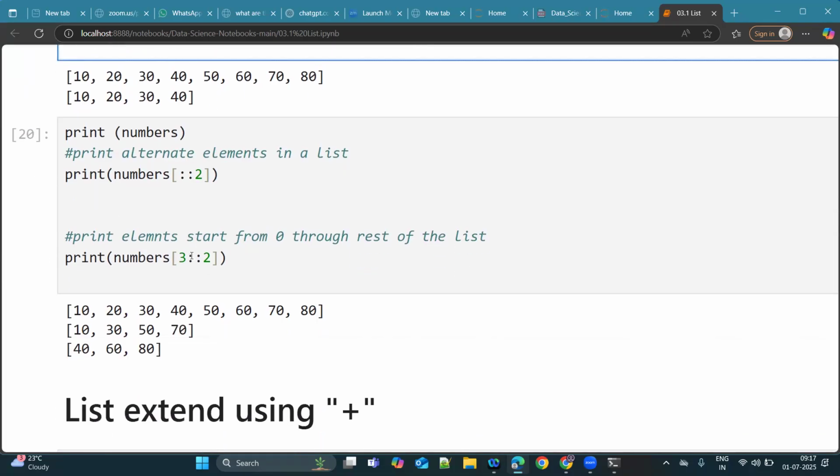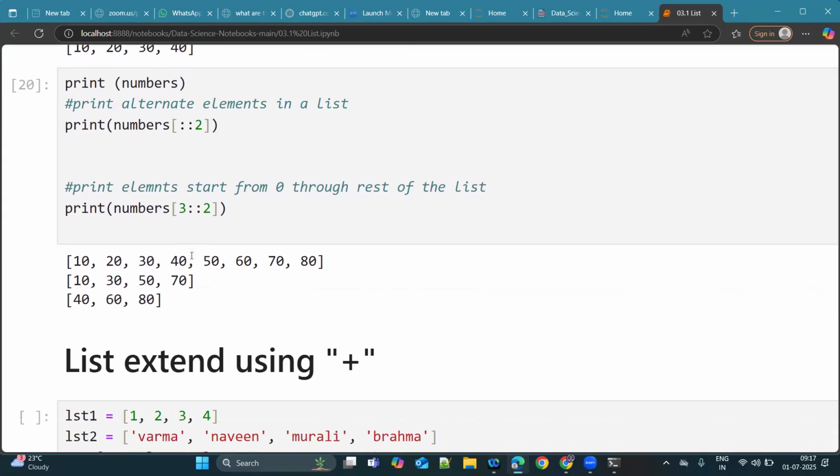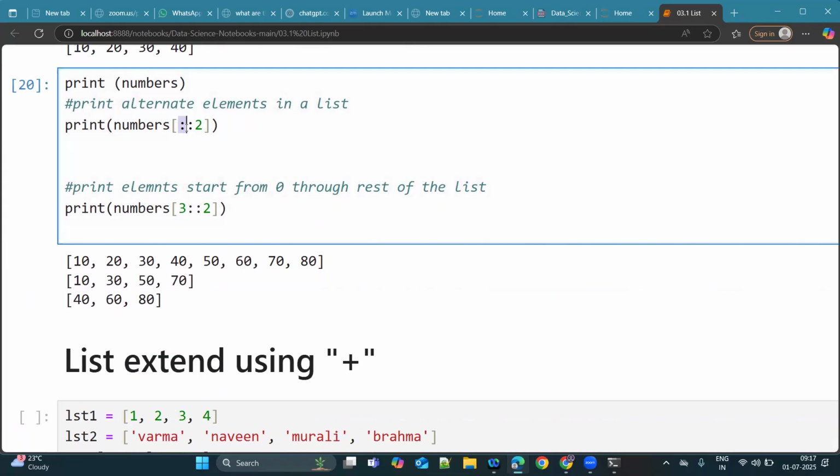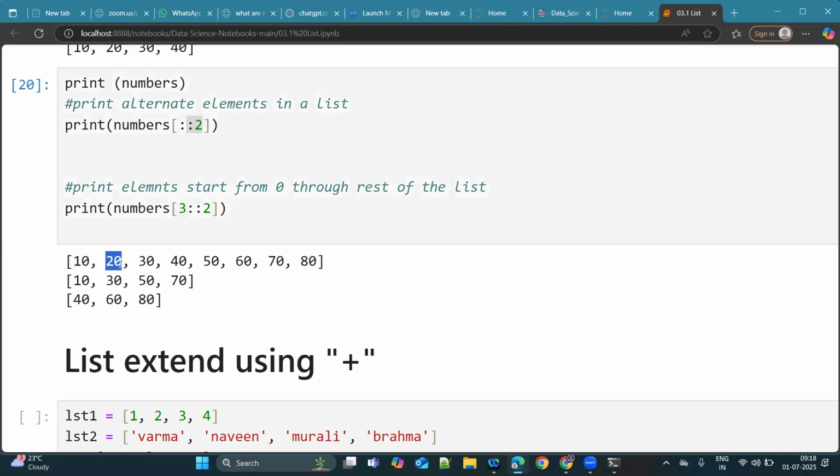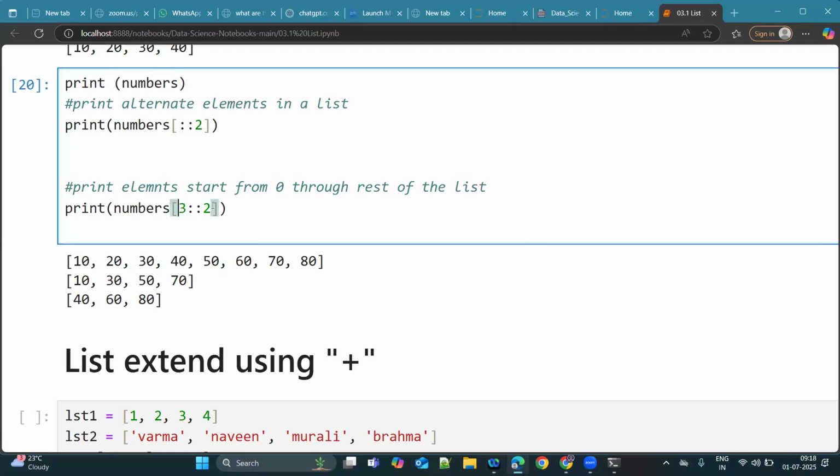In similar scenarios, we do the same activity. What does this mean? Here I'll take all the elements, but I'll be alternating the elements by using this condition. That is the reason I'll get 10, 30, 50, 70. I'm alternating, meaning I'm skipping one element. Similarly, if you do this 3-2, here I'll start from the third index onwards, that is 0, 1, 2, 3. From the third index onwards, I'll skip one element. That is 40, 60.